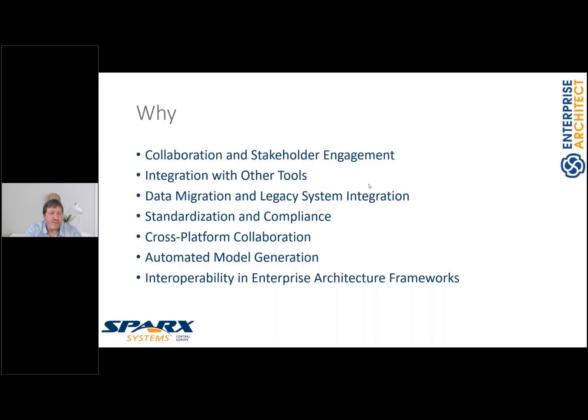Of course, we want to comply with standardization and compliance. Maybe there is a compliance platform or another platform that provides specific analysis and visualizations that you want to be able to integrate. You want to have a cross-platform collaboration capability, and Enterprise Architect is very strong on that. The Sparx platform provides a lot of open-minded integrations with other systems.